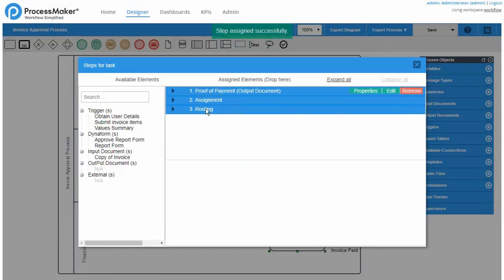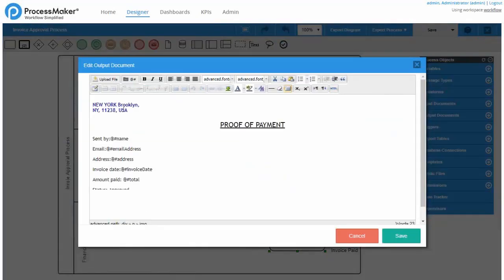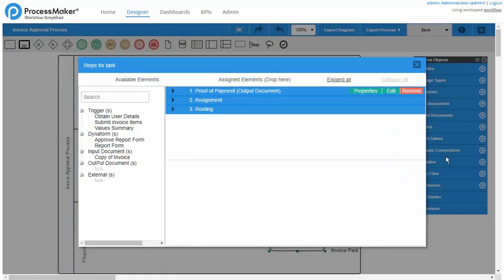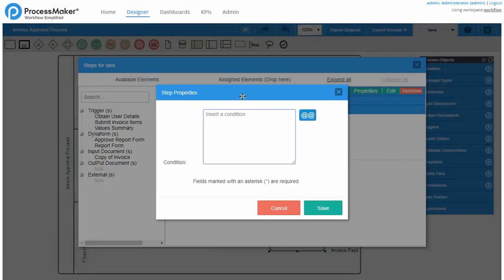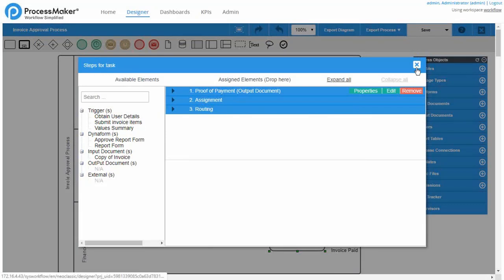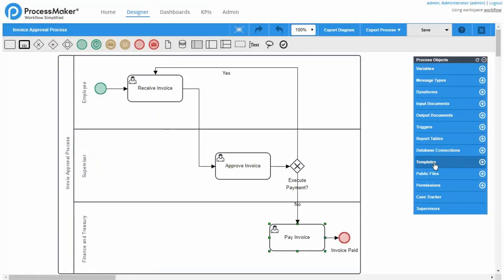an output document. In here, let me see the code. It's fine. In here, I can again add some properties for the execution of this step. Okay, I have finished the step assignment.